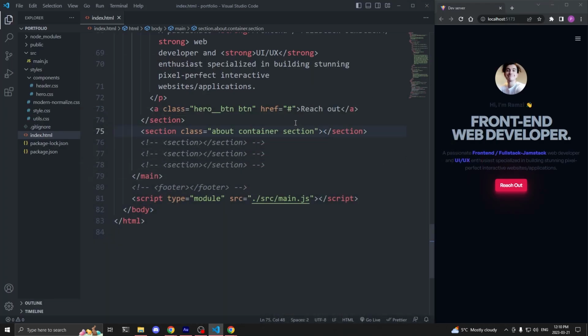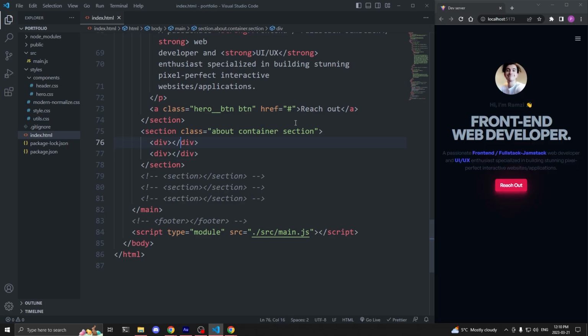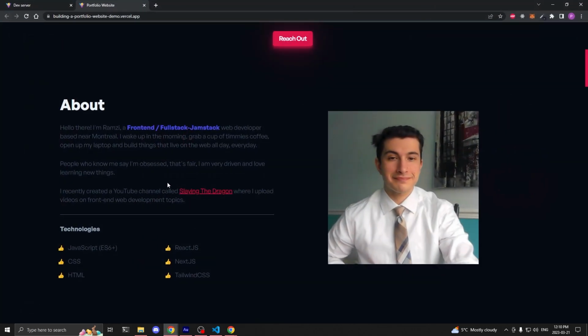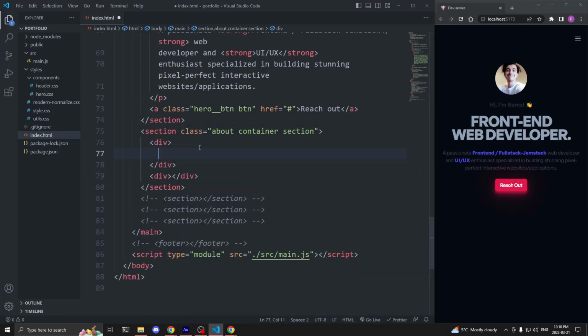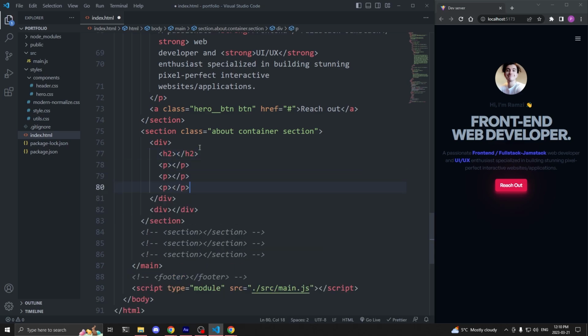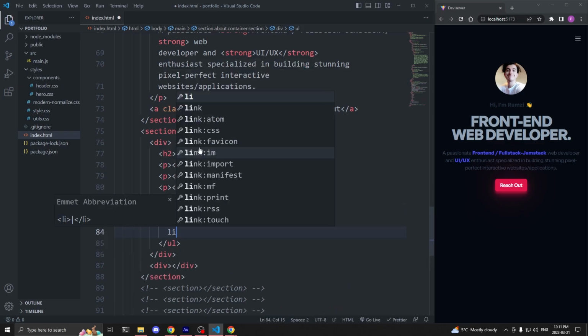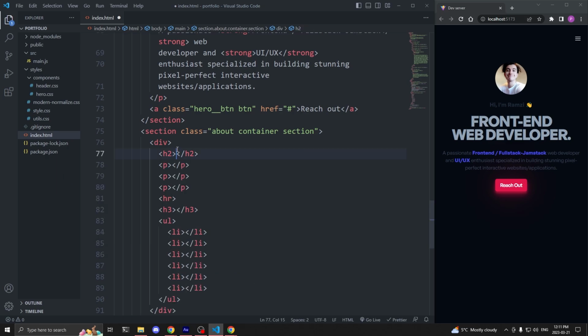Back in our index.html, inside this section, I'm going to add 2 div elements. These 2 div elements are my 2 containers. Then back on my demo, we see we have a heading, 3 paragraphs, a horizontal line, another heading, and an unordered list. So back in my index.html, inside the first container, I'm going to add an h2 heading, 3 paragraphs, an hr tag, an h3 heading, and an unordered list with 6 list elements. Inside the h2 heading goes About.